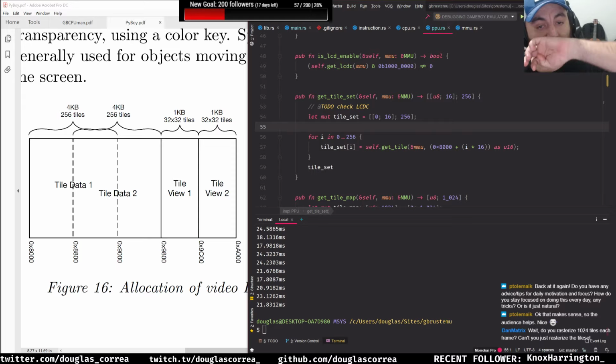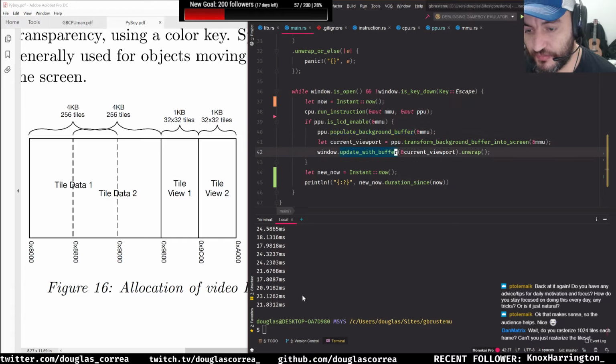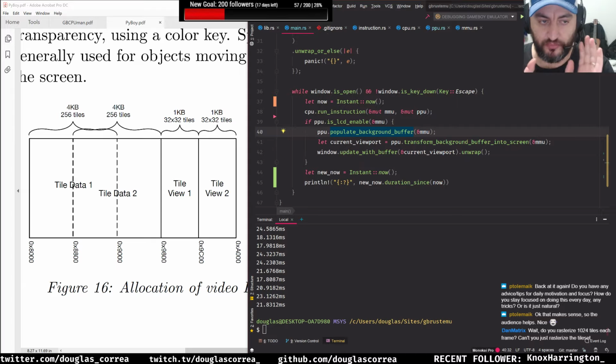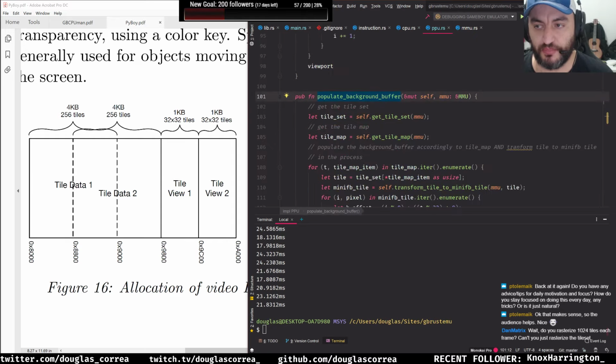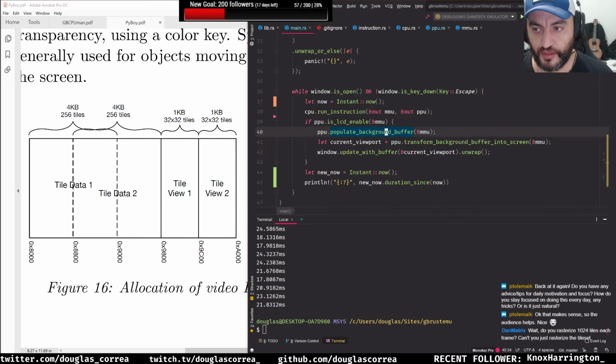So yeah, that's what I just said then. What I saw is that the populate background buffer is our bigger problem. Calculating the viewport is not spending too much time. It's still spending time, but calculating the background buffer is the main problem.